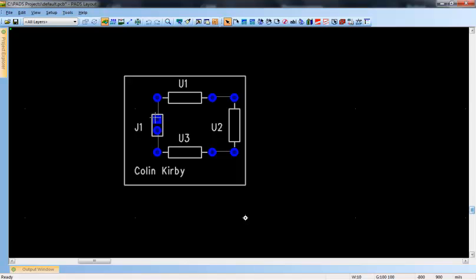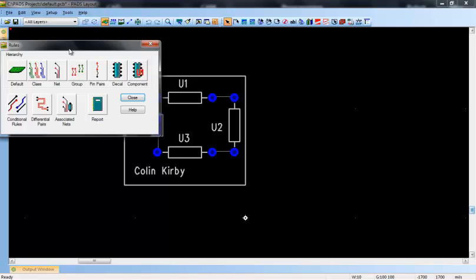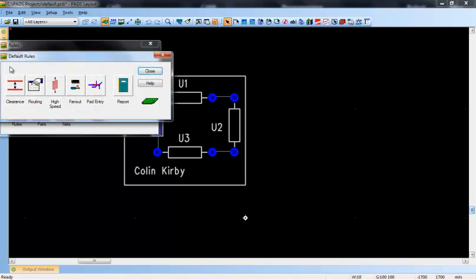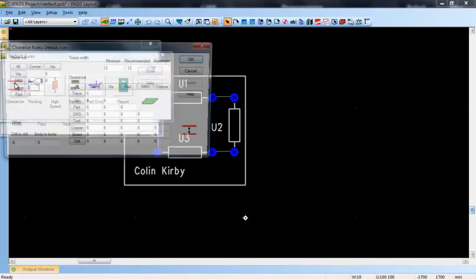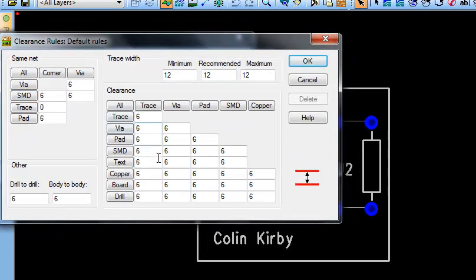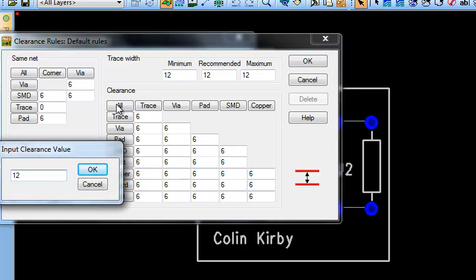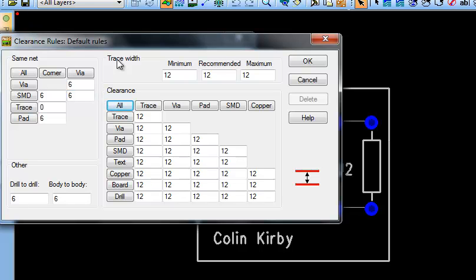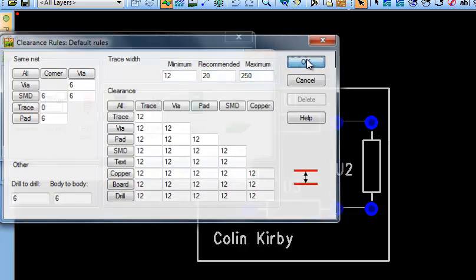Next up are the design rules, which specify things like the minimum distance between components and the recommended sizes of the traces. So I can go to Setup, Design Rules, and I want the default, so rules for the entire thing, and I'll change the clearance. So the clearance in general, for Seneca, we need about 12 mils. So I'll change all of them to 12. I'll change the trace width, the recommended to 20 mils, and the maximum to a larger number, and press OK.